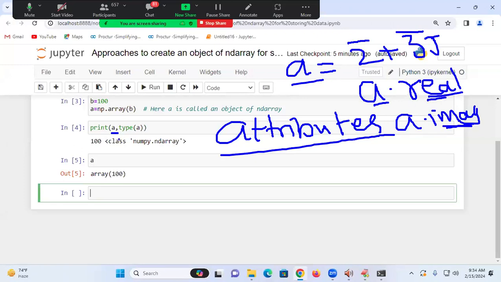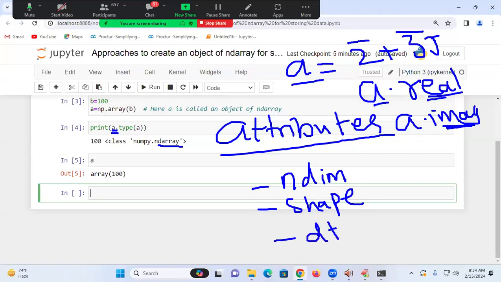Similarly, today A is called an object of what? ndarray. In that ndarray object, there are some attributes. The attributes are ndim. Like real and imaginary, there is a data member called the attribute ndim. One more is called shape. There is one more attribute called dtype. Spell out. There is one more thing called size. These are the fixed things.